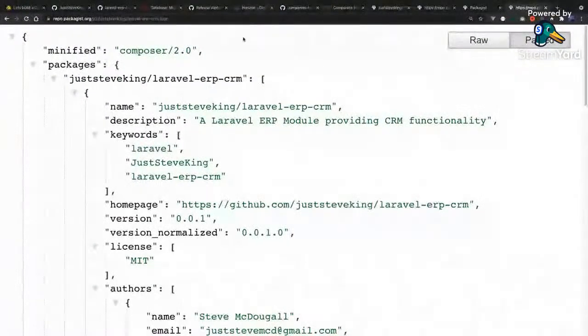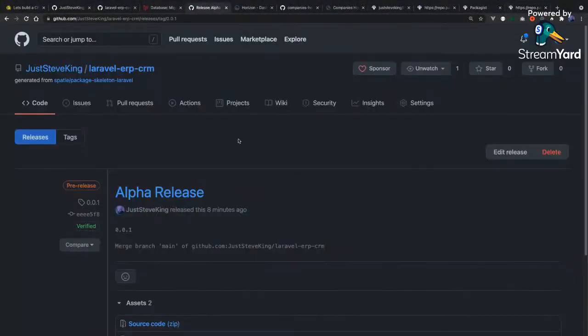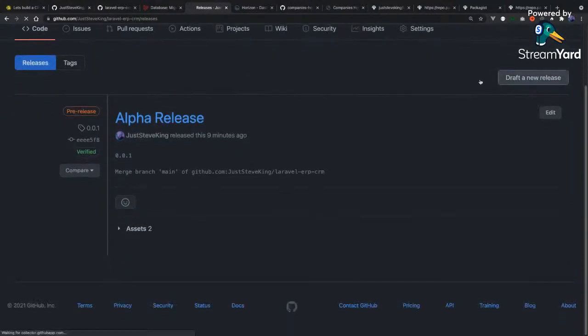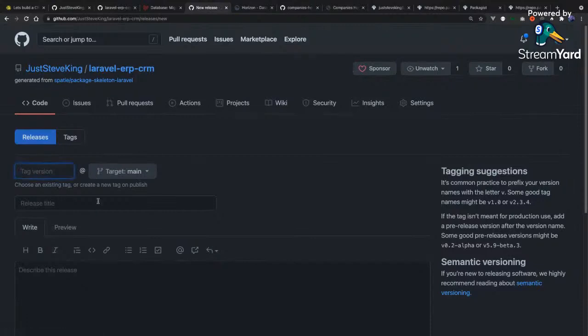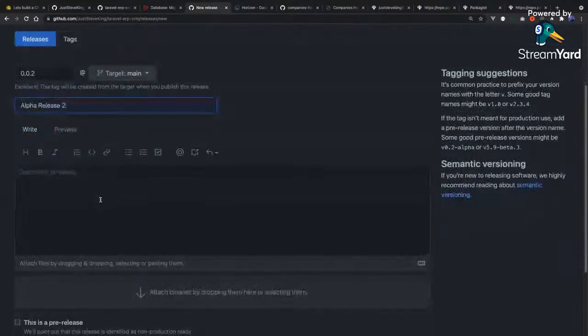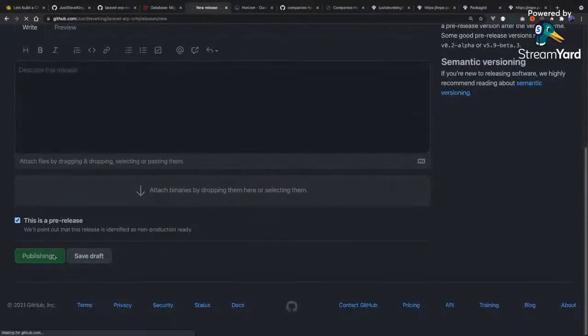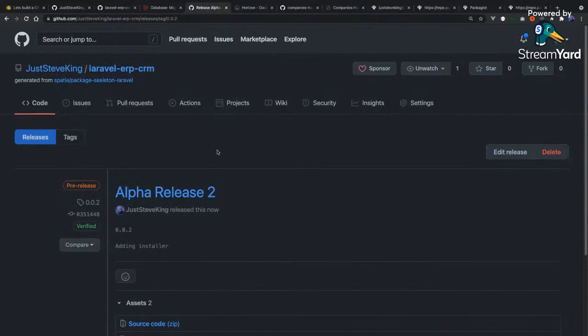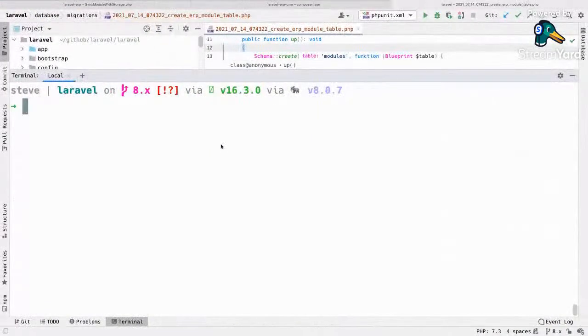So what we also need to do is come back to here, and we're going to create another release because we need to release another one. And we're going to do 0.0.2 alpha release 2. And then, yes, this is a pre-release. So now when we come over to here, we should be able to install.